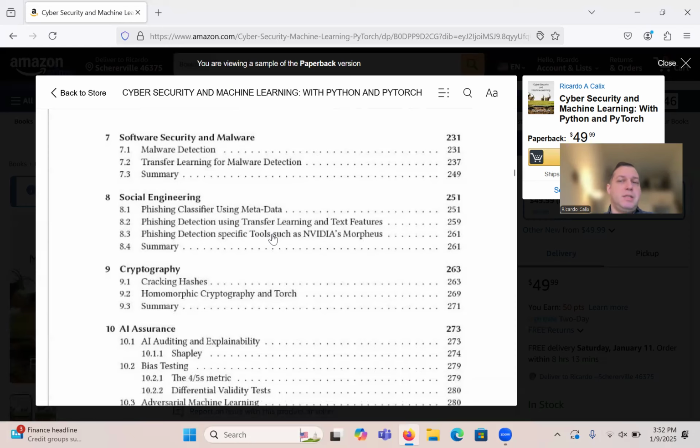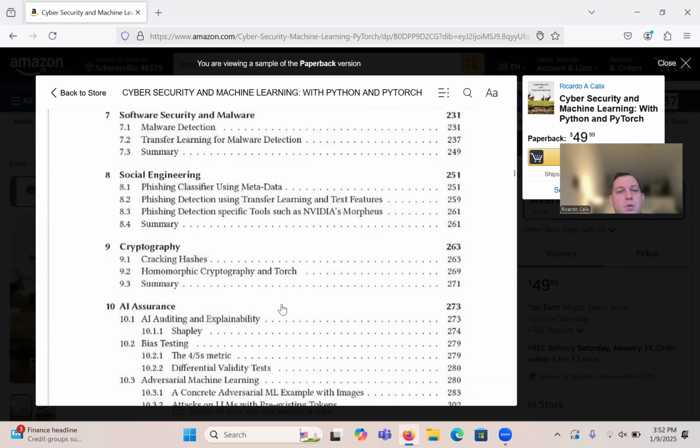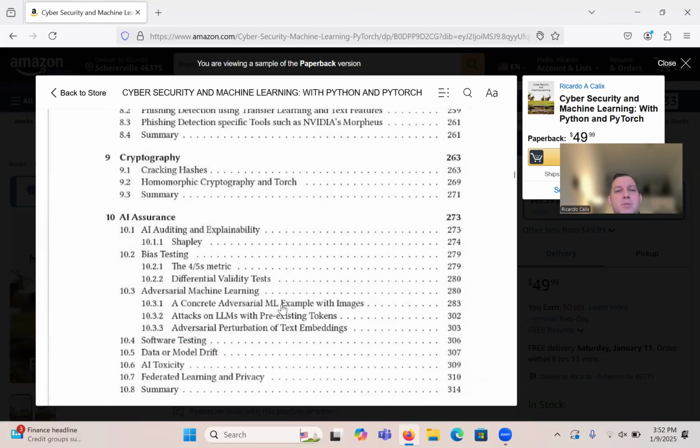Social engineering is going to include phishing, so phishing classification using metadata, phishing detection using transfer learning and text features, and other tools. Cryptography is an interesting idea with machine learning and cybersecurity. I talk about some of the concepts there, including cracking hashes and homomorphic cryptography and torch. Homomorphic cryptography is when your data is encrypted, but you can still perform operations such as machine learning operations.